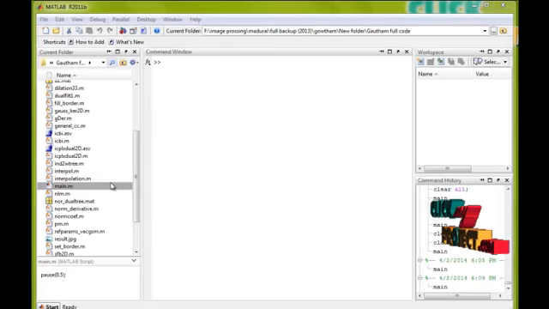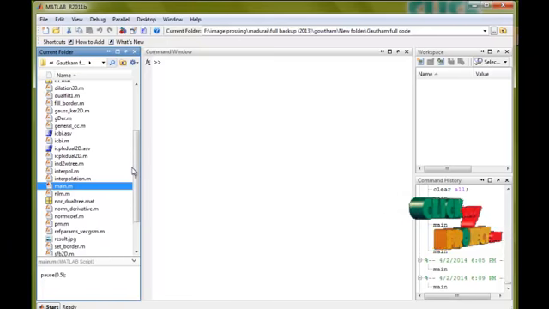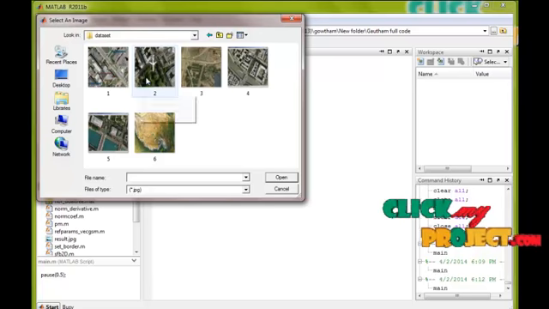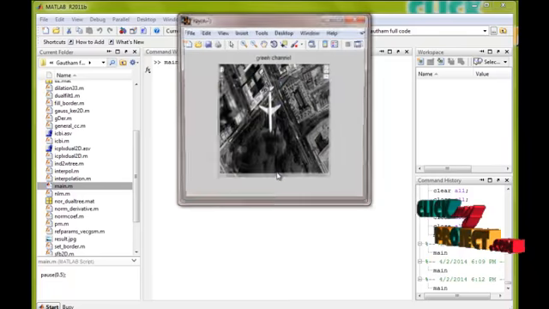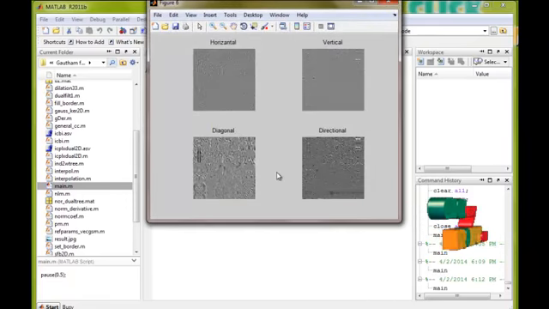Now we run the coding. First we select the main file and run the coding. In the dataset we have 6 images. We selected the second image. Now the coding will be run.